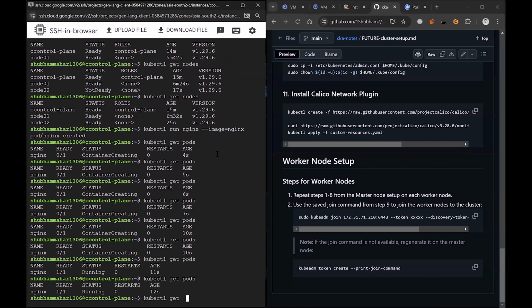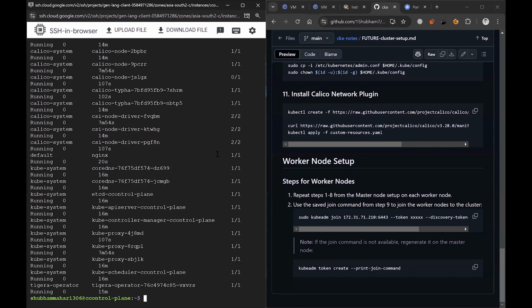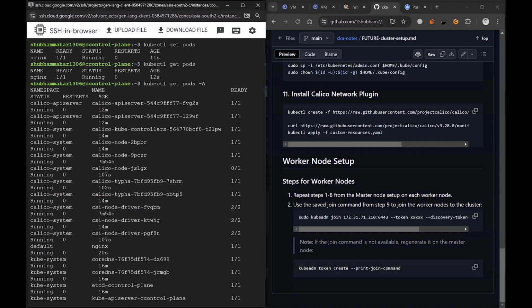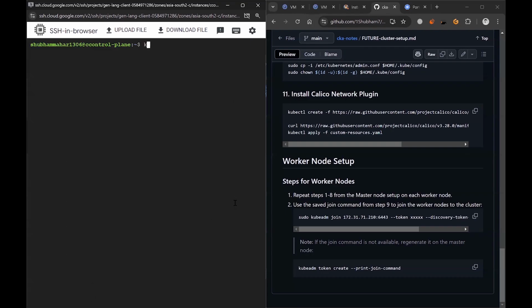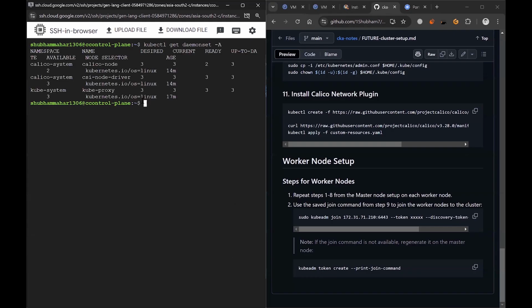Let me also check all the pods that are present in all the namespaces. So I can see that all these pods are up and running, which works fine. Let me also do kubectl get daemonsets. Okay, let me first clear this. The daemon sets are also ready and they are working fine. So I think everything is working fine right now. And this is how we could create our own self-managed Kubernetes cluster.